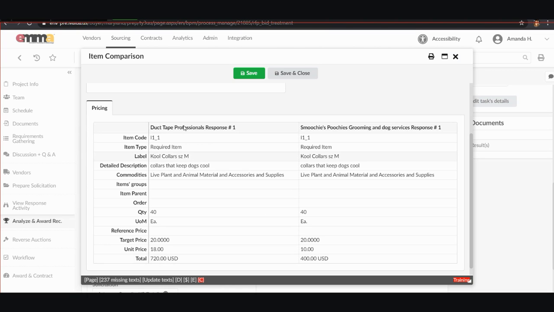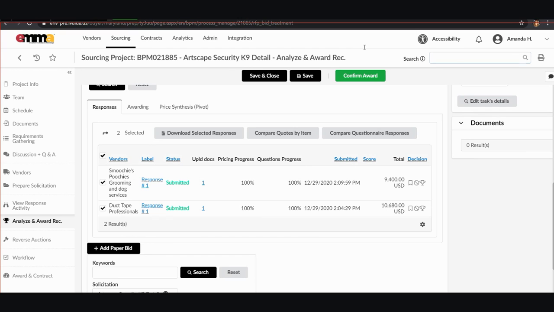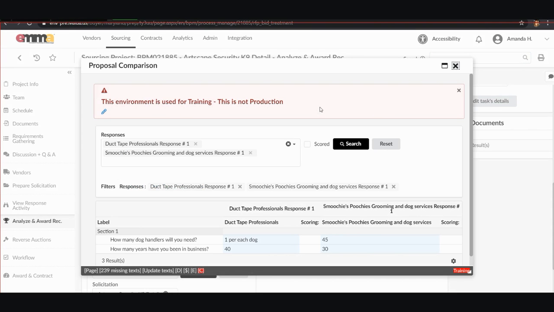And obviously, the more information you put into your price grid, the more information is available here for you to look at. And you can do that with every single line item. The final button, Compare Questionnaire Responses, opens a new window as well. And this, again, under responses are the vendors that you selected in the beginning. This scored button here is if you had made your questionnaire questions have scoring to them. We did not do that in this situation, so I am not going to click that button, because if I do and I search, it's not going to pull up anything.